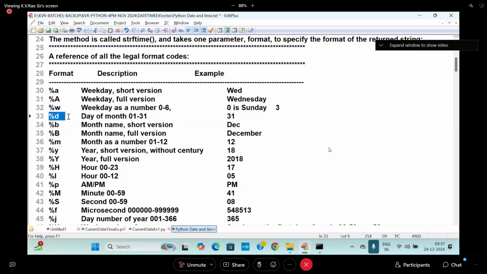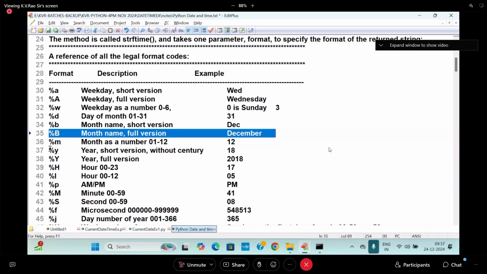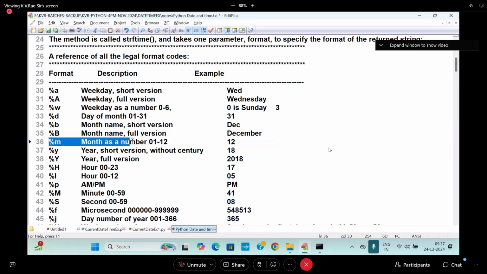%d, small d, which is the day of the month, 1 to 31. So the day of the month, which you are going to get. Which day you are in, that will be coming. Next %b, month name, short version, DEC. %B, the full name, that is called December. Next %m, month as a number, 1 to 12. That is nothing but which month you are in, you will be getting that month.